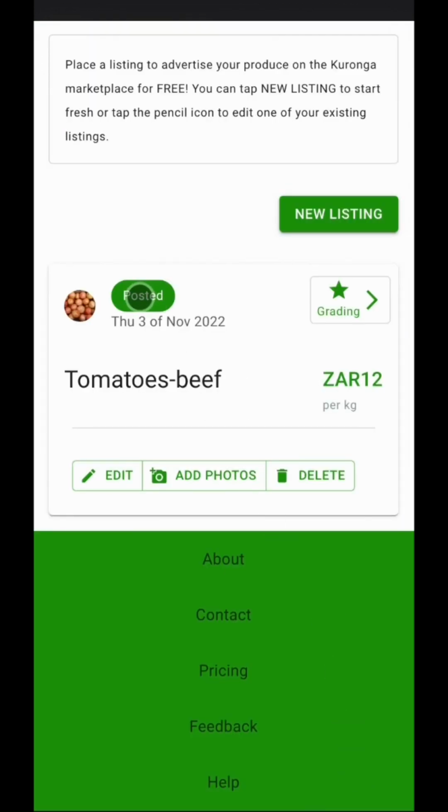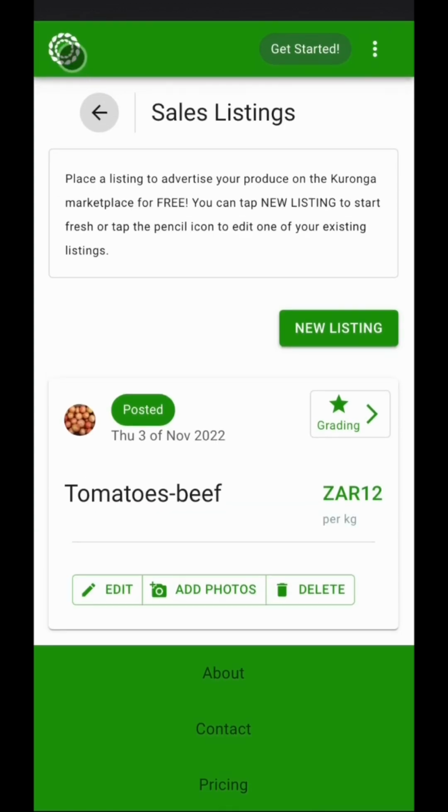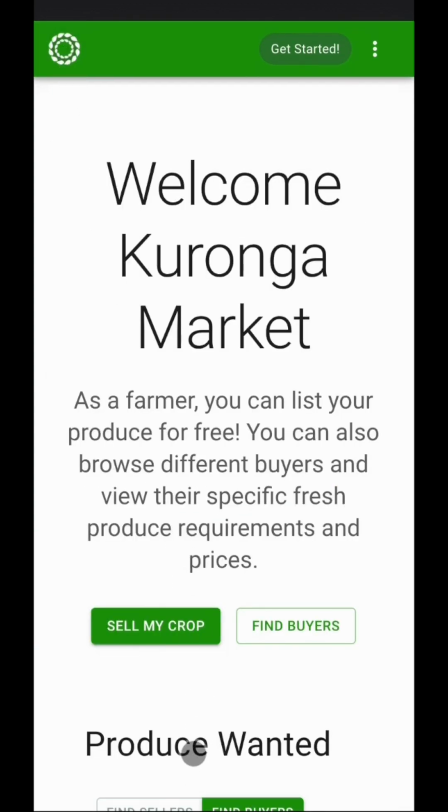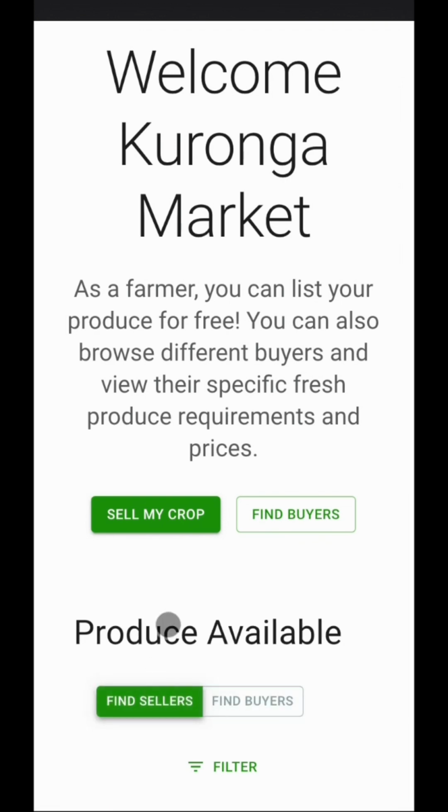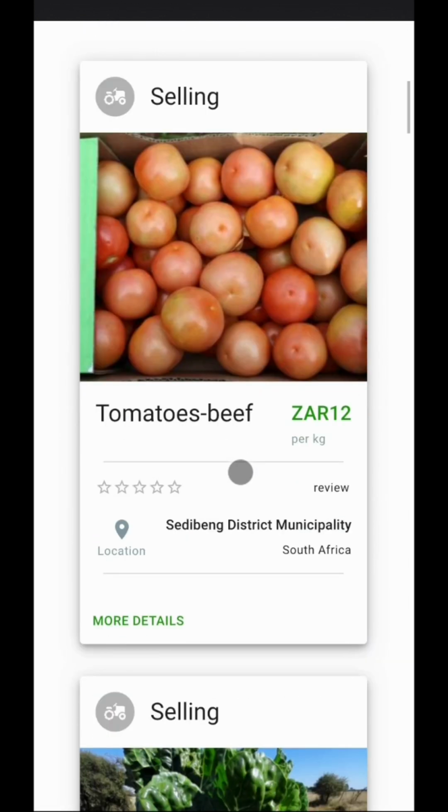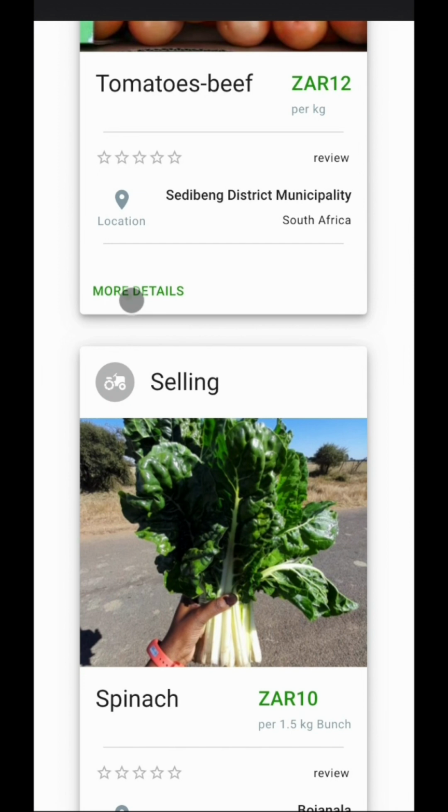The posted icon indicates your submission was successful. Go to the home screen and tap Sellers to view your new listing on the platform. Tap on More Details to see your full listing.